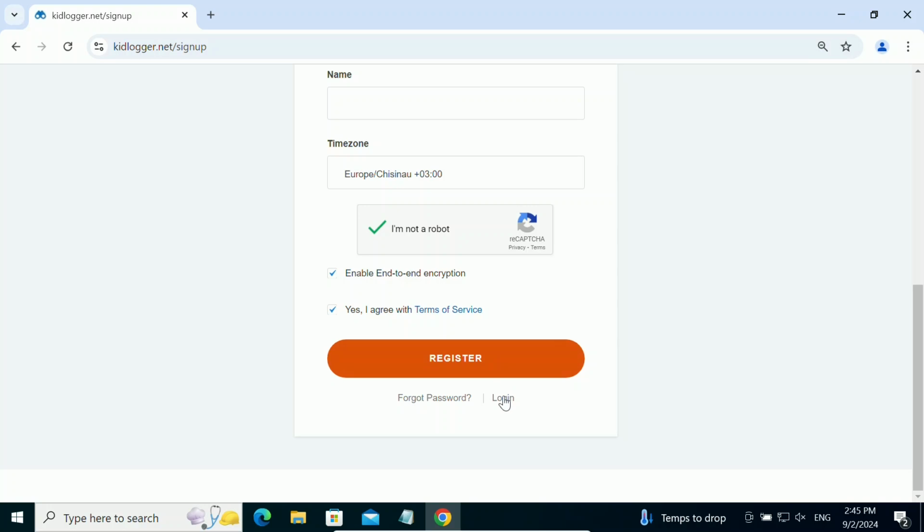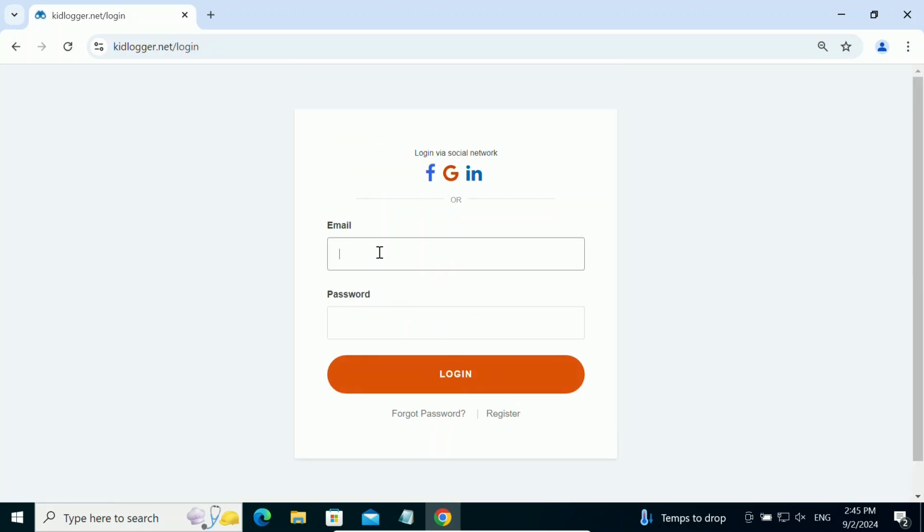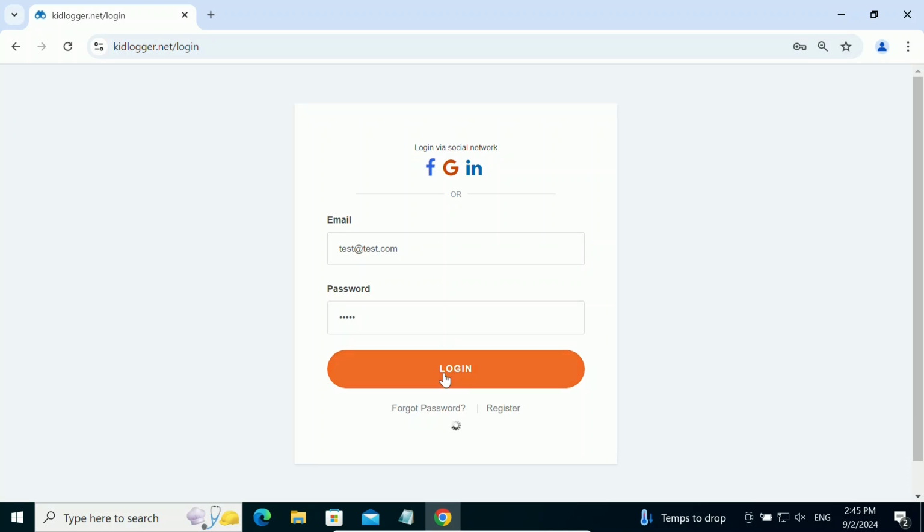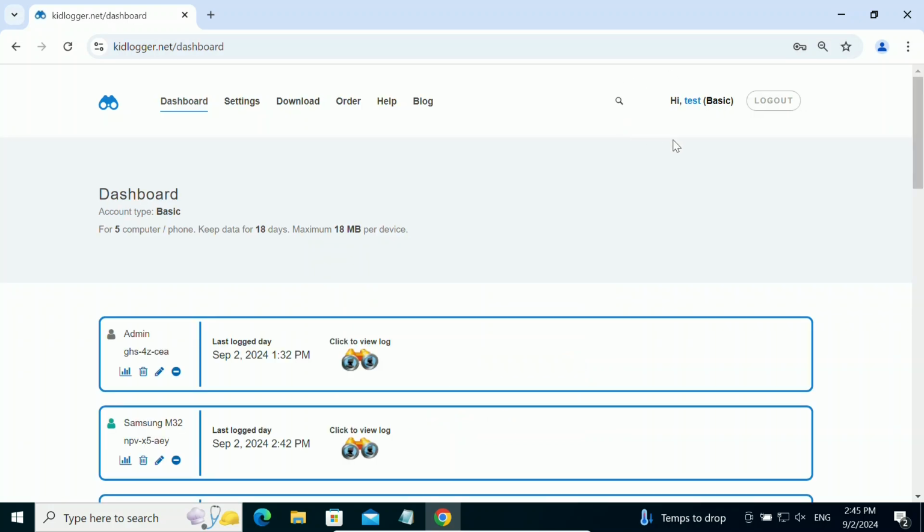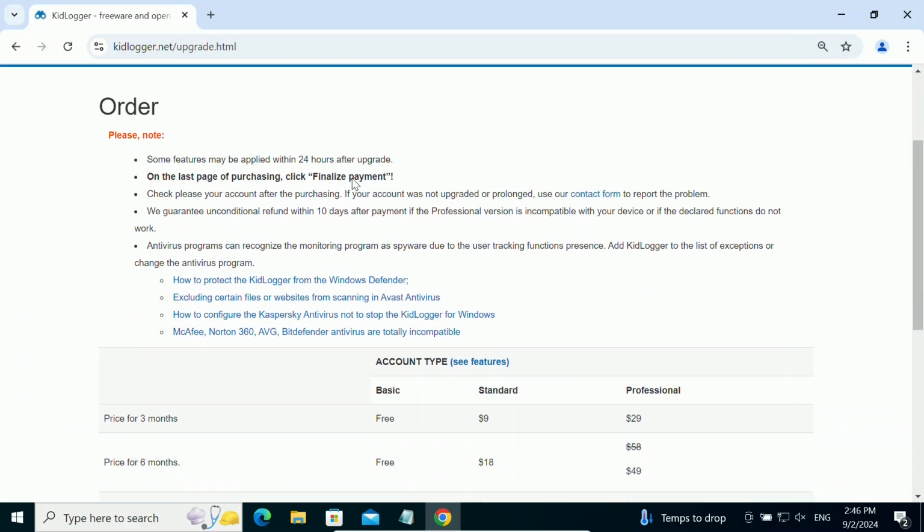Now I click Login and insert my email address and password. By default, a new customer has a basic account. He can test some basic features of the KitLogger server. However, he can order a standard or professional subscription on the order page if he wants advanced features.